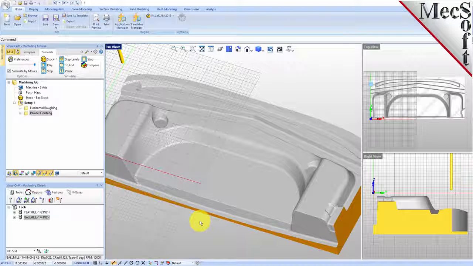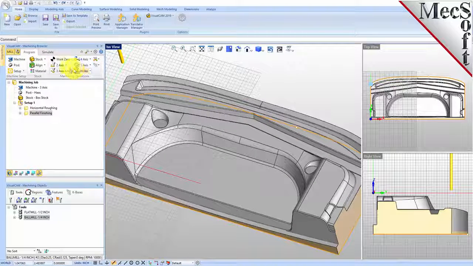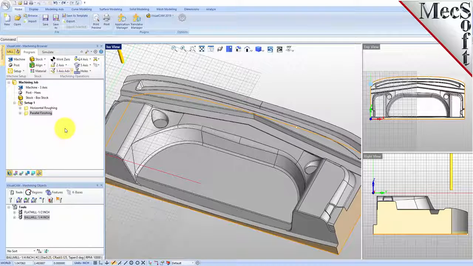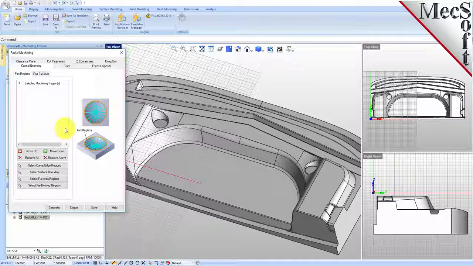From the Program tab, we'll select 3-axis and then Radial Machining from the menu of 3-axis operations. This will create a finishing toolpath of linear cuts that radiate out from the center of the pockets. The Radial Machining operation dialog is now displayed.